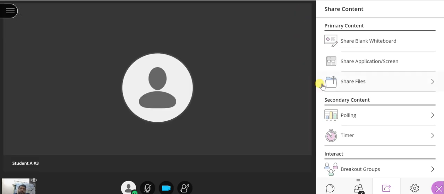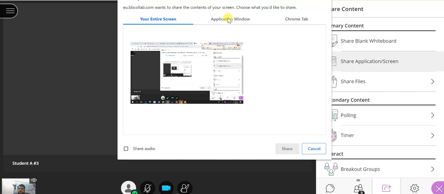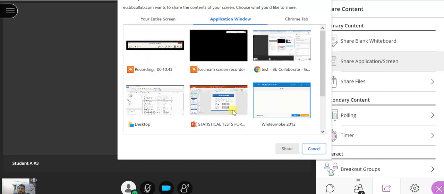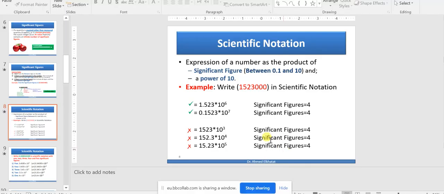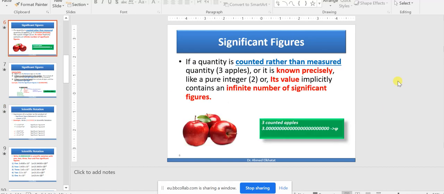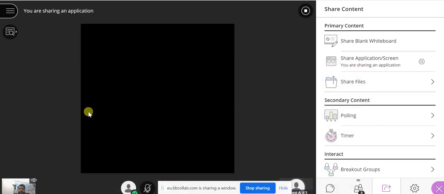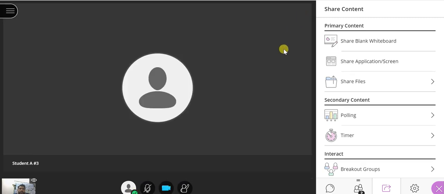Now you can also share an application screen. When you go for application, go to the application window. These are the open files. You should first start your PowerPoint in the background in order to be able to drag it later. So now, for example, I will share this file. While you are teaching them, if you put it in slide show, the students will see exactly only the screen of this application. Once you finish, you can close it to stop.